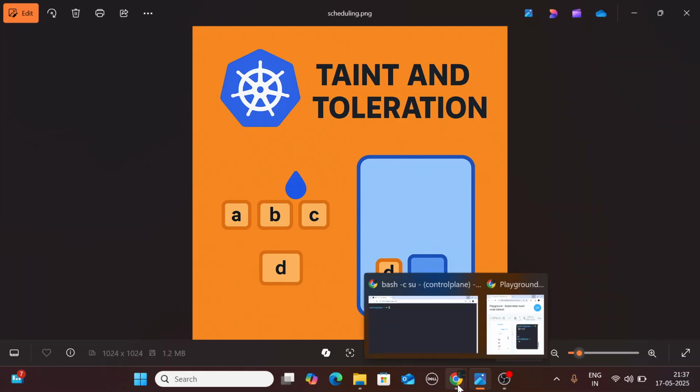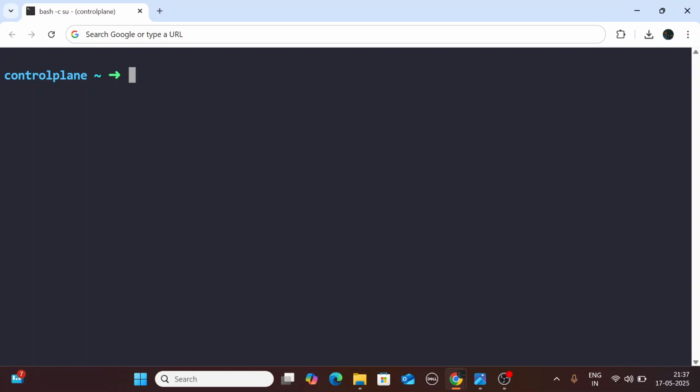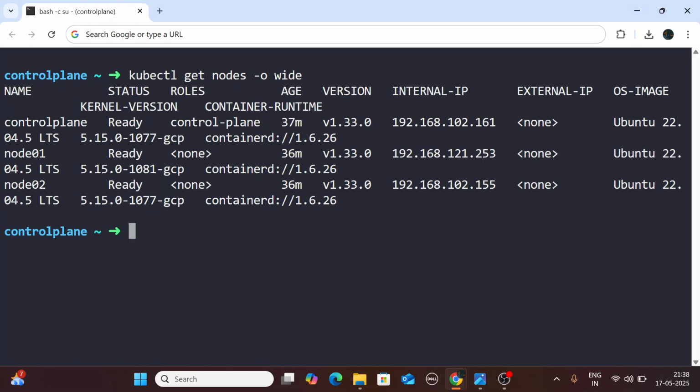So we'll go to our cluster control plane node and first we'll give the command kubectl get nodes -o wide. So here you can see I have one master node and two worker nodes. The master node is the control plane, and there are two worker nodes, node 1 and node 2.